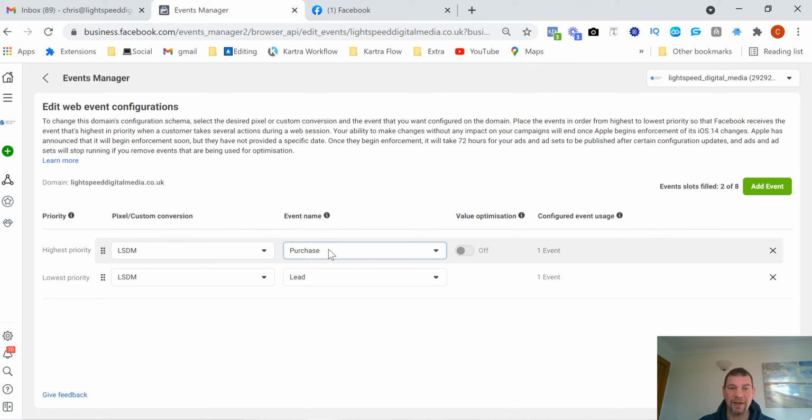So guys, if you haven't done it, it's going to take up to 72 hours to configure these once the iOS 14 update takes effect. So get these done ASAP. If you've got any problems, let me know.